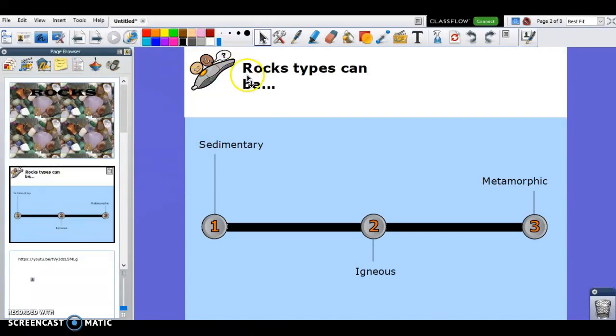The second slide right here is actually a background or a template that I got off of the Promethean page. And we have a 1, 2, and a 3 right here because there are 3 different rock types that we'll be talking about in this lesson. That's sedimentary, igneous, and metamorphic.